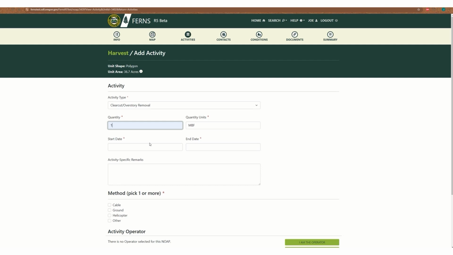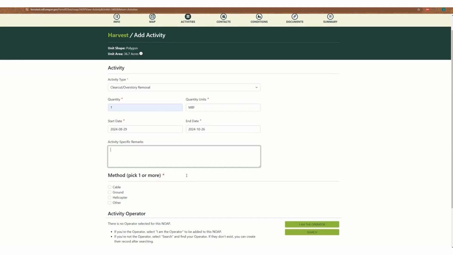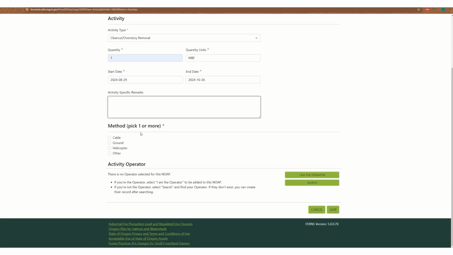And then you will select the start date. The start date typically is a 15-day waiting period. So you will select that as your starting point, start date. And your end date can be when you expect the operation to be complete. I'm choosing a date in October. Here you can add any notes or remarks about the activity, what is going on, and then you select which method you are going to use for this clear cut overstory. And I'm going to use cable and ground as the example.